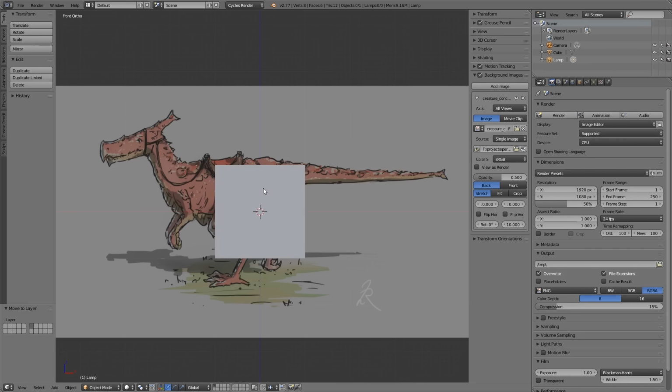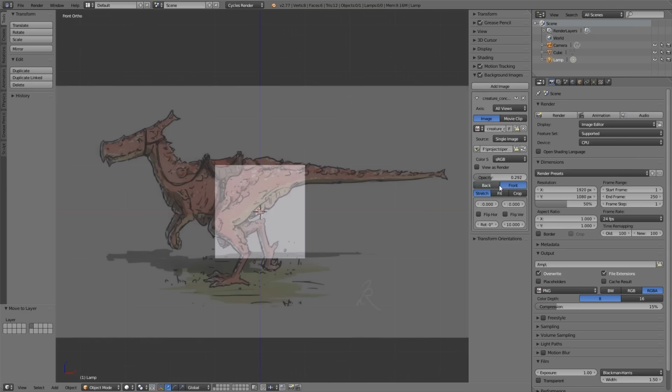The settings for the background images you find in the properties menu. Here you can, for example, adjust the opacity, if this image should be showed up in front or behind the objects. And also you can adjust things like the position, scale and the rotation of the image.